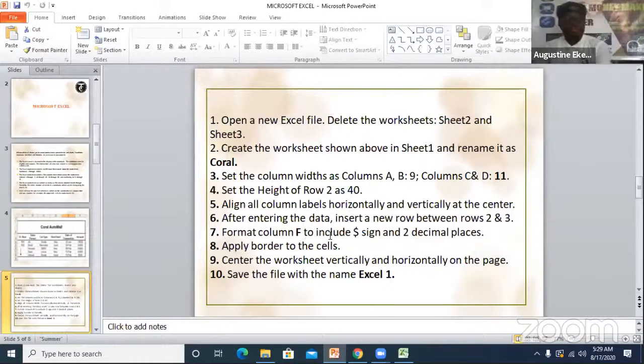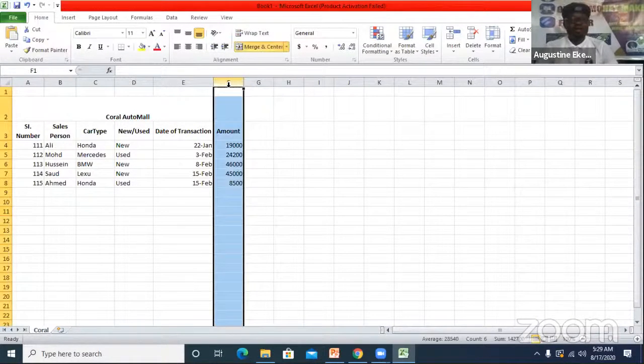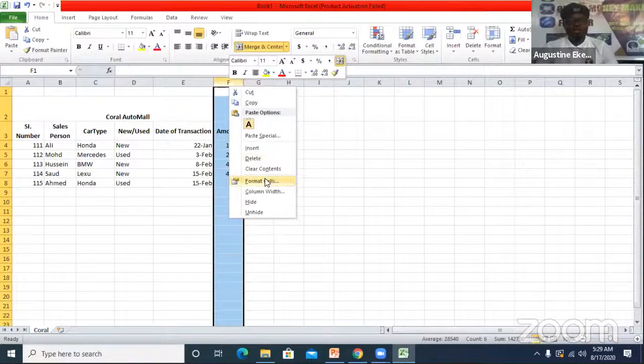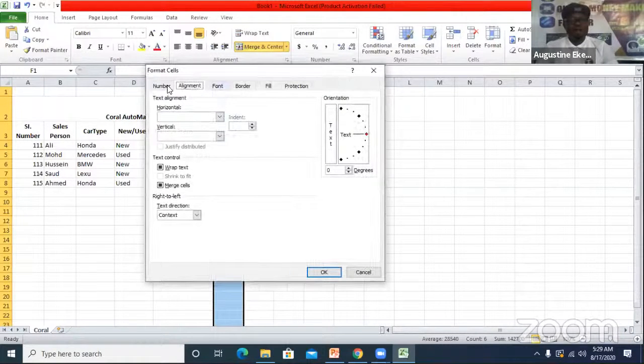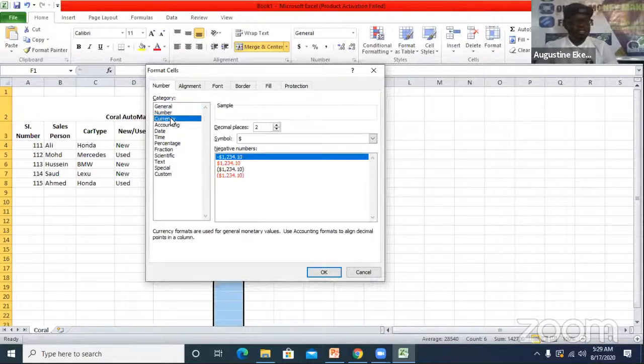Then the next instruction says what? Format column F to include $ sign and 2 decimal places. Only column F. So I'm going to go back. Where is the column F? This is column F. It's containing numbers. So we want you to be in currency. So I click here, right click, and I say what? Format cell. So I'll go to numbers. I will choose currency because you want it to have a currency sign. So I'll choose dollar here.